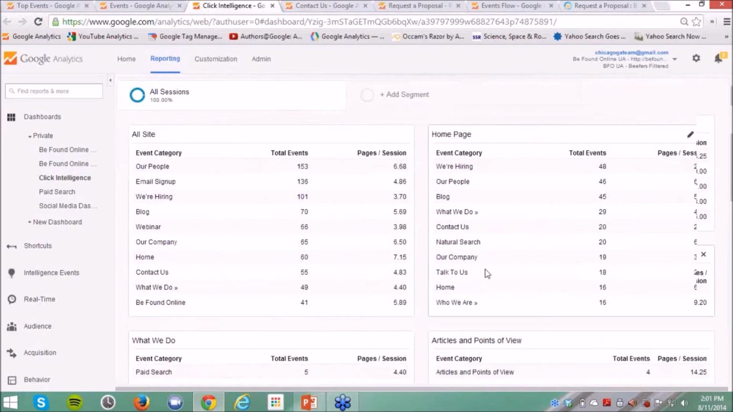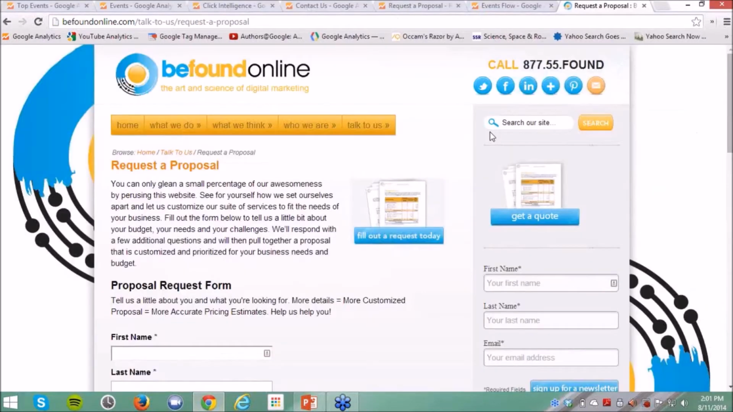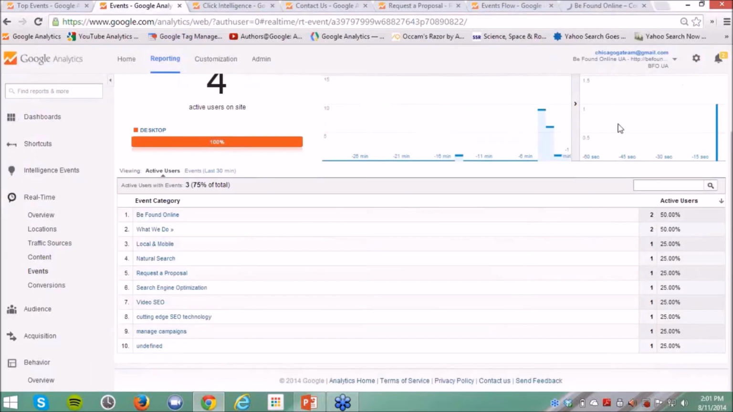So the page I want to focus on is our contact page. This is our contact us page, and you guys can even see that in real time.